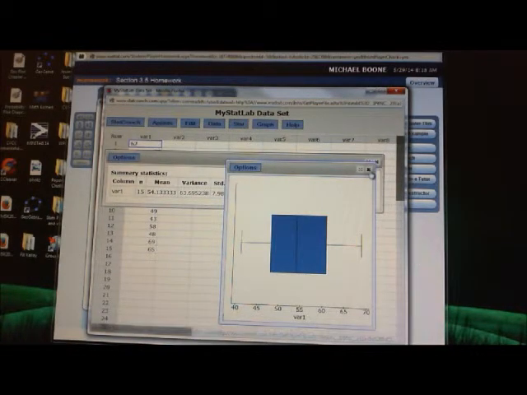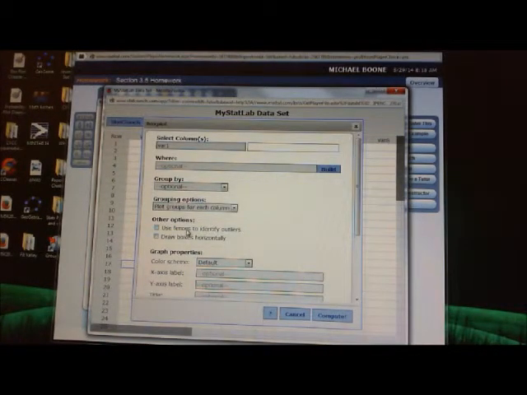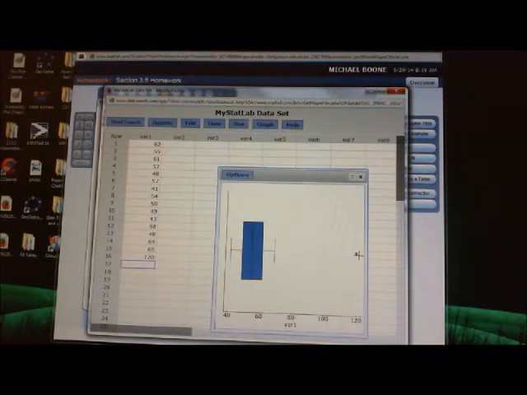So what I'm going to do is manipulate my data for a second. I'm going to put in some extra big number like 120. And now when I make my box plot, Graph, I've got to hit the right button, Box Plot. I use fences to identify outliers, and I'm going to do it horizontally again. And Compute, we'll see that we have a star out here. That represents my outlier. So just a way to get a visual representation of what's going on with our data.